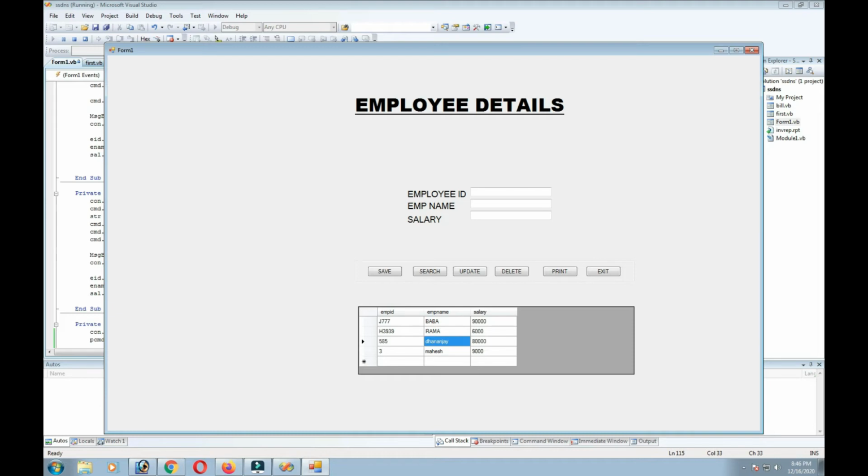So this is the data grid operation. Once again, the data grid is a viewer of table elements. This is the main aspect of the data grid.